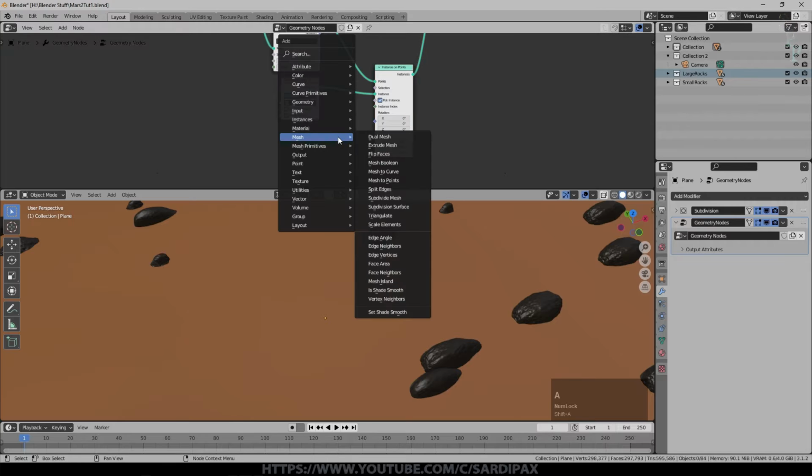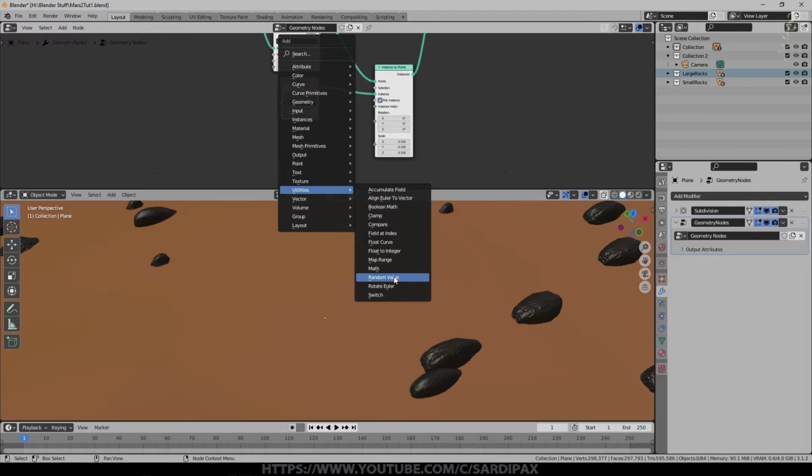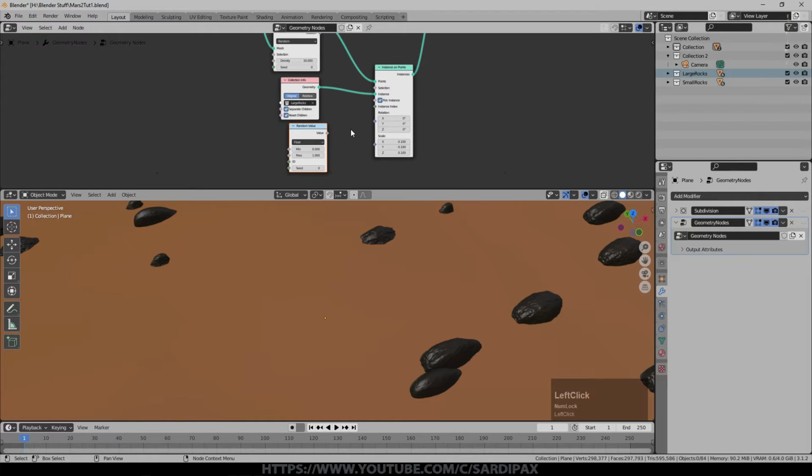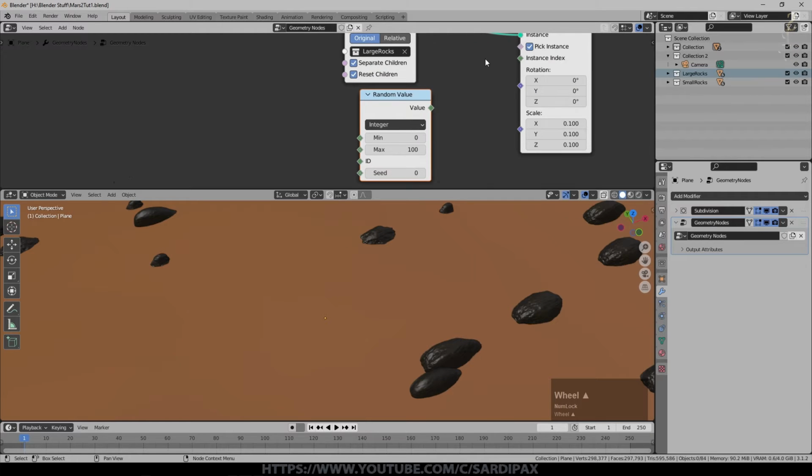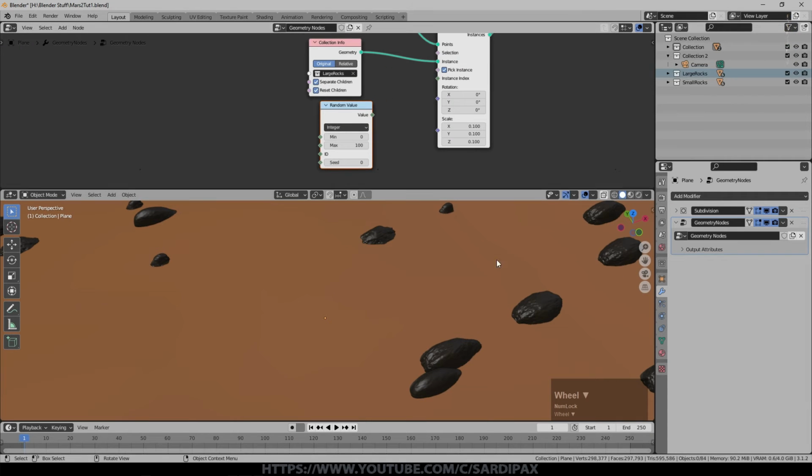So I'm now going to add, under utilities, a random value node. So literally it's going to produce a random number. It only needs to be integers for what I'm going to use it for, which is to control the instance index. Each of those rocks, when they were created, will be assigned a number, and obviously they are whole numbers or integers. So we need to be able to randomly select each one of those rocks.